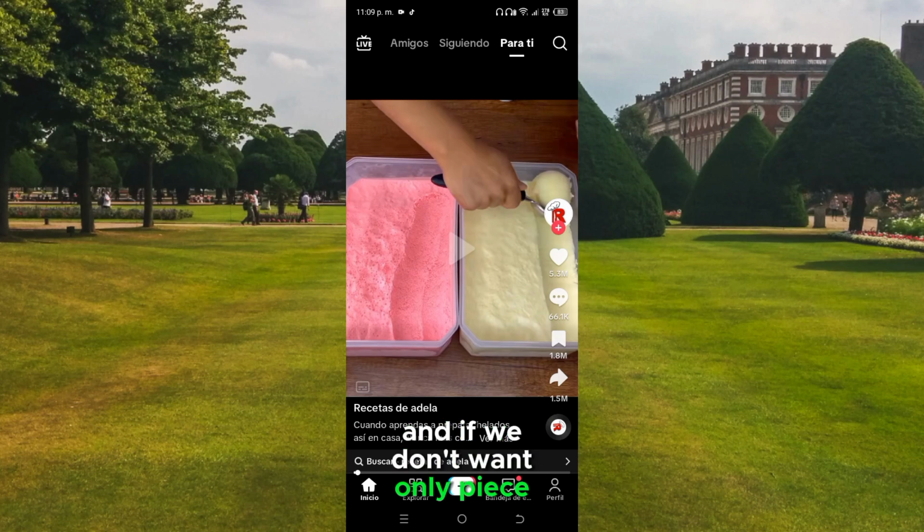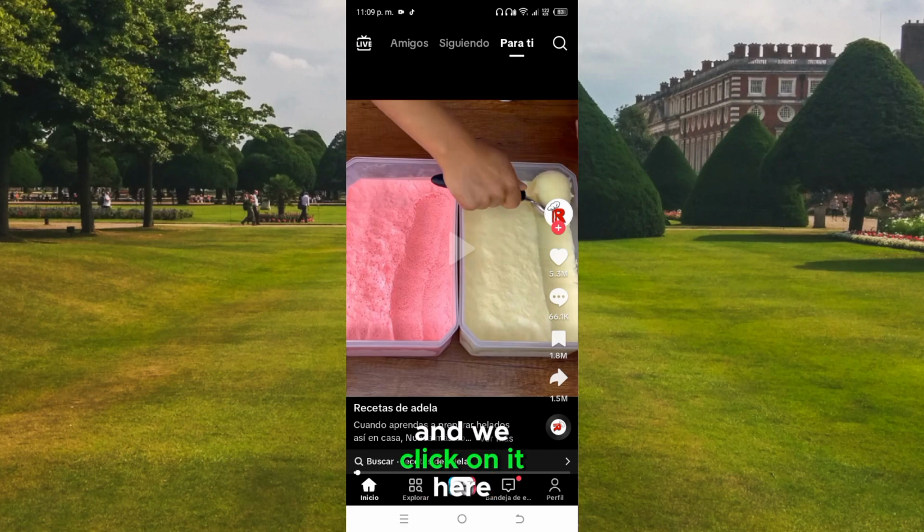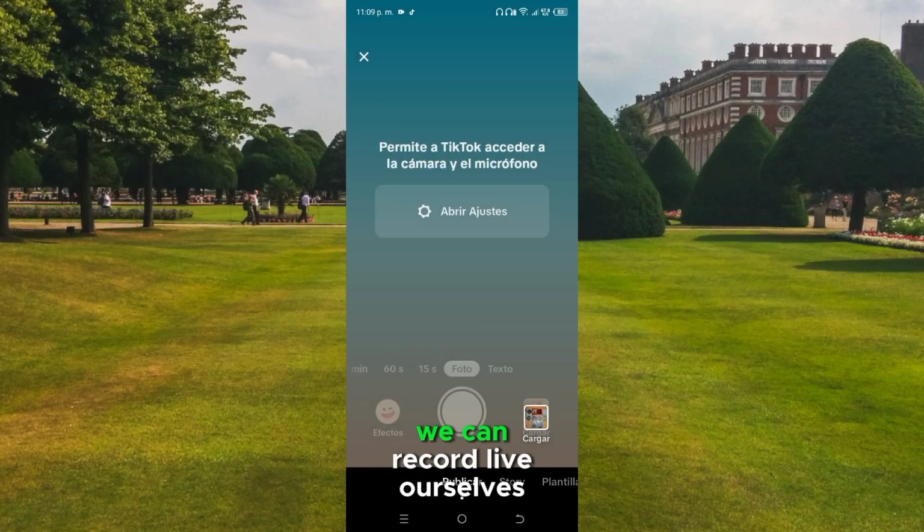And if we don't want only a piece of that recording to appear and the two dark spaces above and below the video, well, first of all, we will have to go to the upload bar in the plus sign in the bar down the phone, and we click on it. Here we can see that among the options we can record live ourselves and then upload it to the platform. But in this case we are going to look for a video that I have already recorded previously.